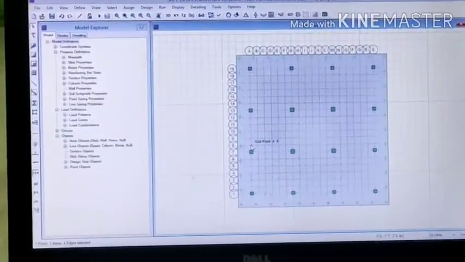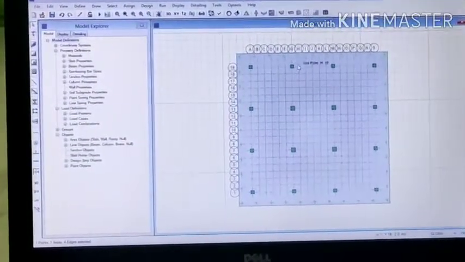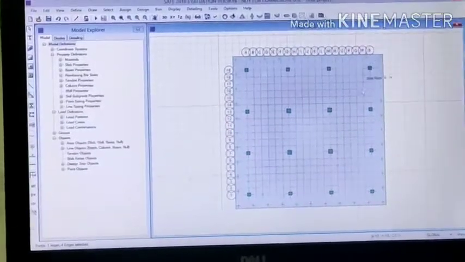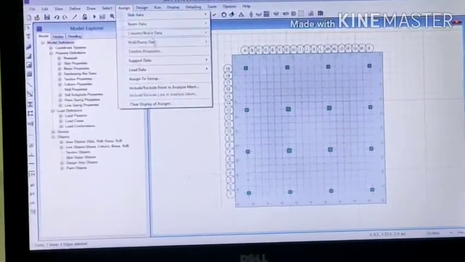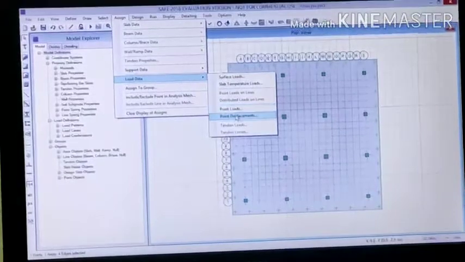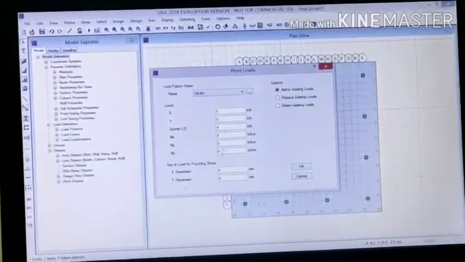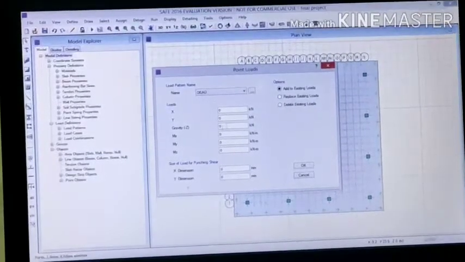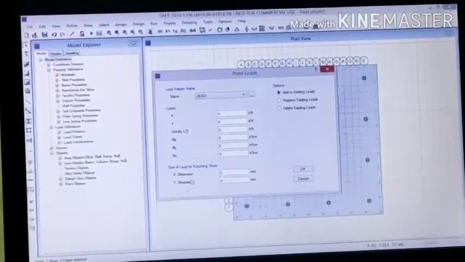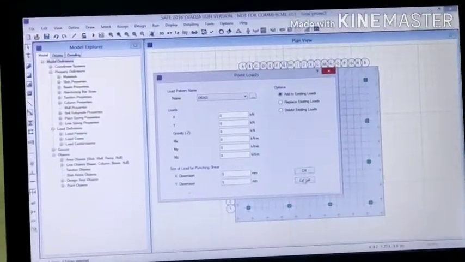In this way, apply dead load and live loads on each column by going to assign, load data, and point loads. Here we have to add the dead load and live load value for gravity minus z and xy dimensions, and click on OK.